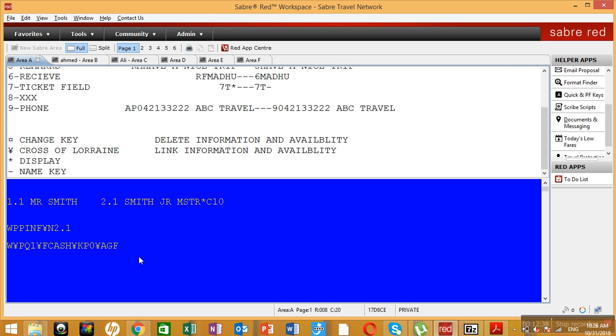This is our pricing entry. What is PQ1? PQ1 is the price quote, the fare which we have stored. So what I'm telling the system: W means issue. Issue PQ1 with form of payment cash, commission 0, with the L and AGF. So 1, 2, 3, 4, 5. There are 5 different entities which cross of Lorraine is combining together.